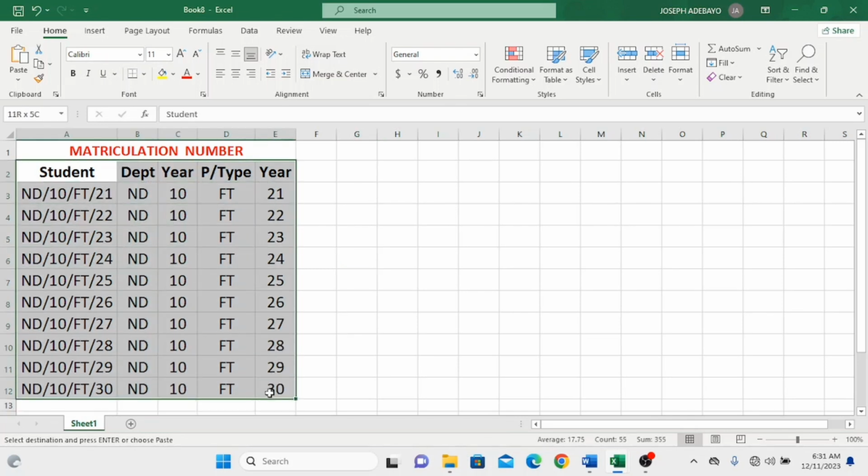Let's highlight everything that we wanted to work with. Then you are going to come to this section where you see sort and filter. Click on it. Then you are going to see sort A to Z, which is in ascending order, or sort Z to A, which is in descending order. So we wanted to sort it in descending order. Then you click on this one. Once you click on it, as you can see, we have it in reverse. Then 30 is now appearing at the top, while 21 is now appearing at the bottom. So that is how sorting works in Microsoft Excel.